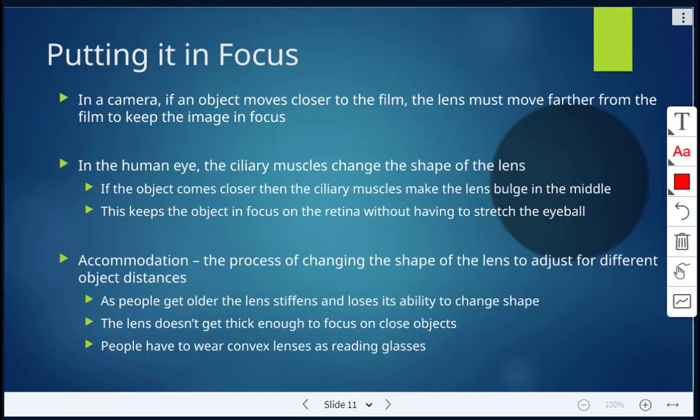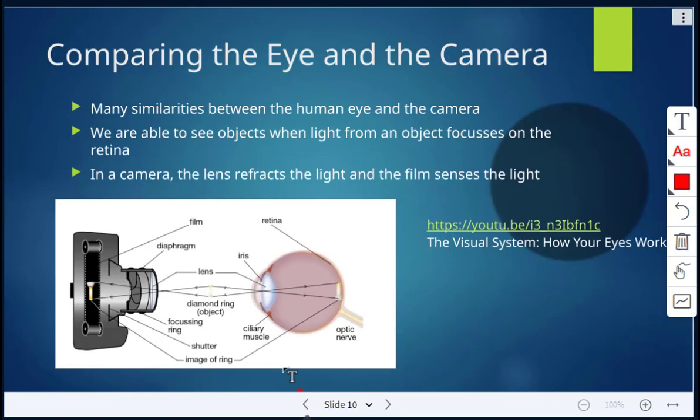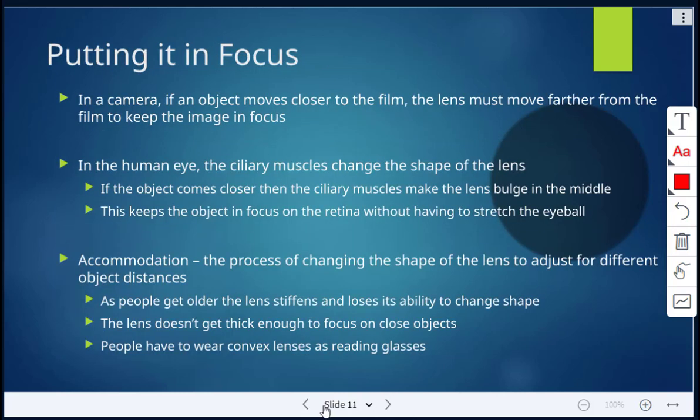So next, it is putting it in focus. In a camera, if an object moves closer to the film, the lens has to move farther from the film to keep the image in focus. In the human eye, we have those ciliary muscles that will change the shape of the lens. All right, just going back here, there's the ciliary muscles, and this here was the lens. So the ciliary muscles will change the shape of the lens. If the object comes closer, the ciliary muscles make the lens bulge in the middle, and this will keep the object in focus on the retina without having to stretch the eyeball itself.